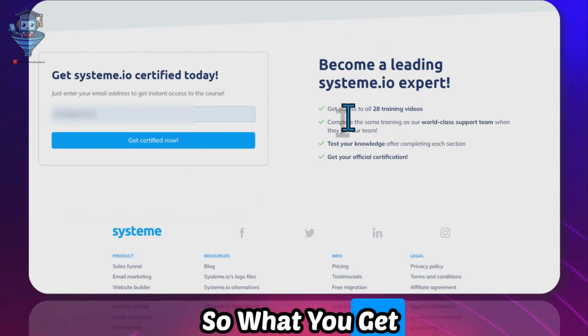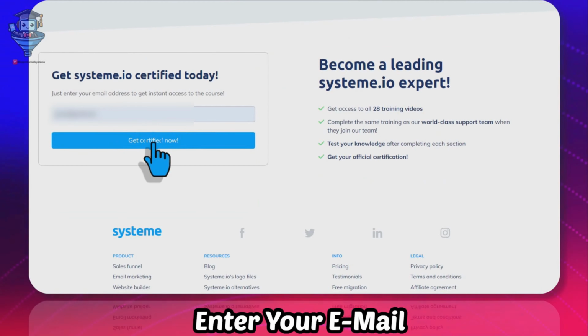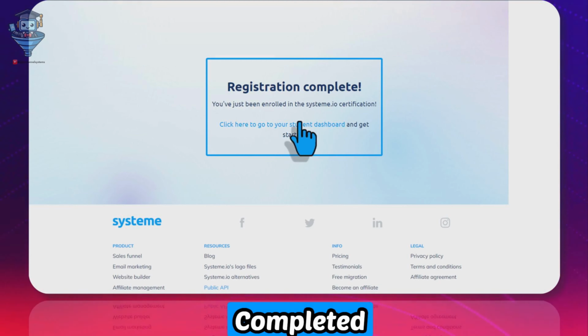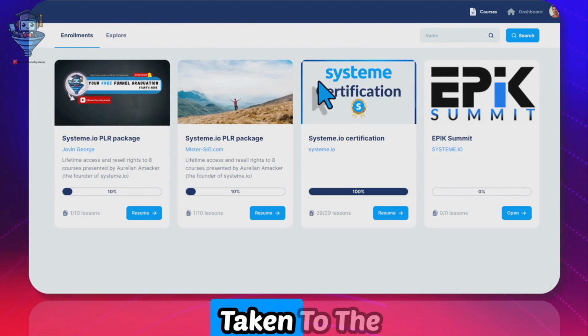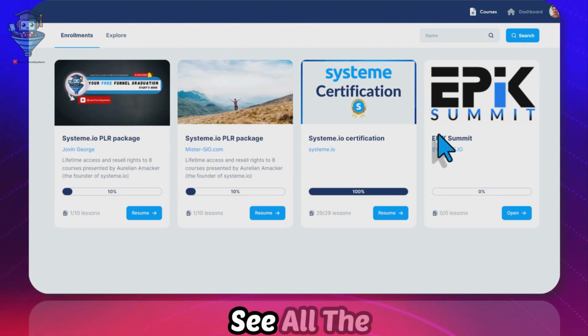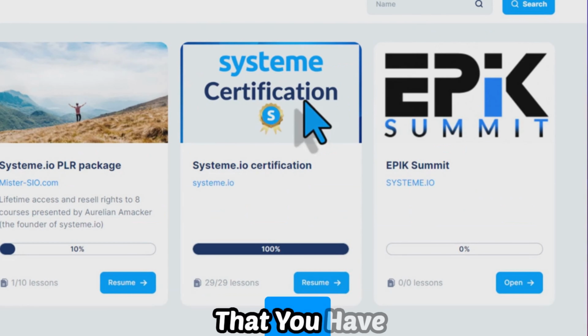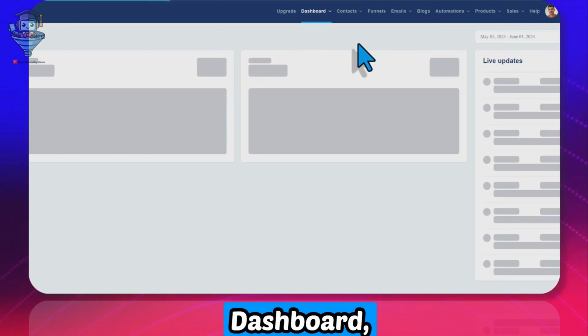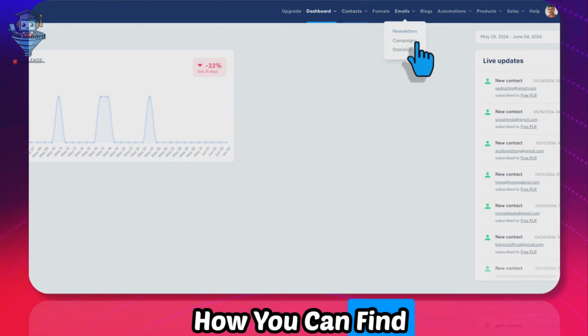So what you get is, you just need to enter your email, and when you click here, your registration will be completed. Then click here to go to your student dashboard, and you will be taken to this student dashboard where you can see all the courses that you have enrolled in. Once you are in the dashboard, I will show you how you can find the course.